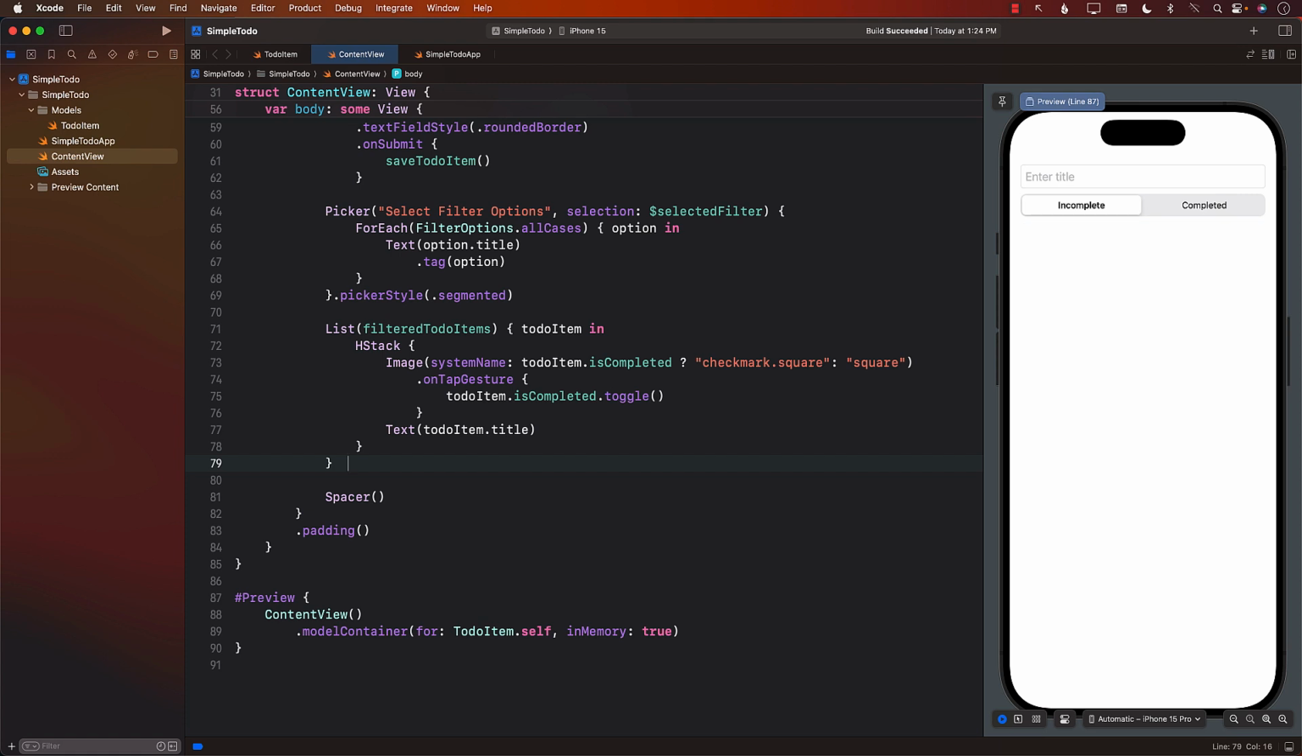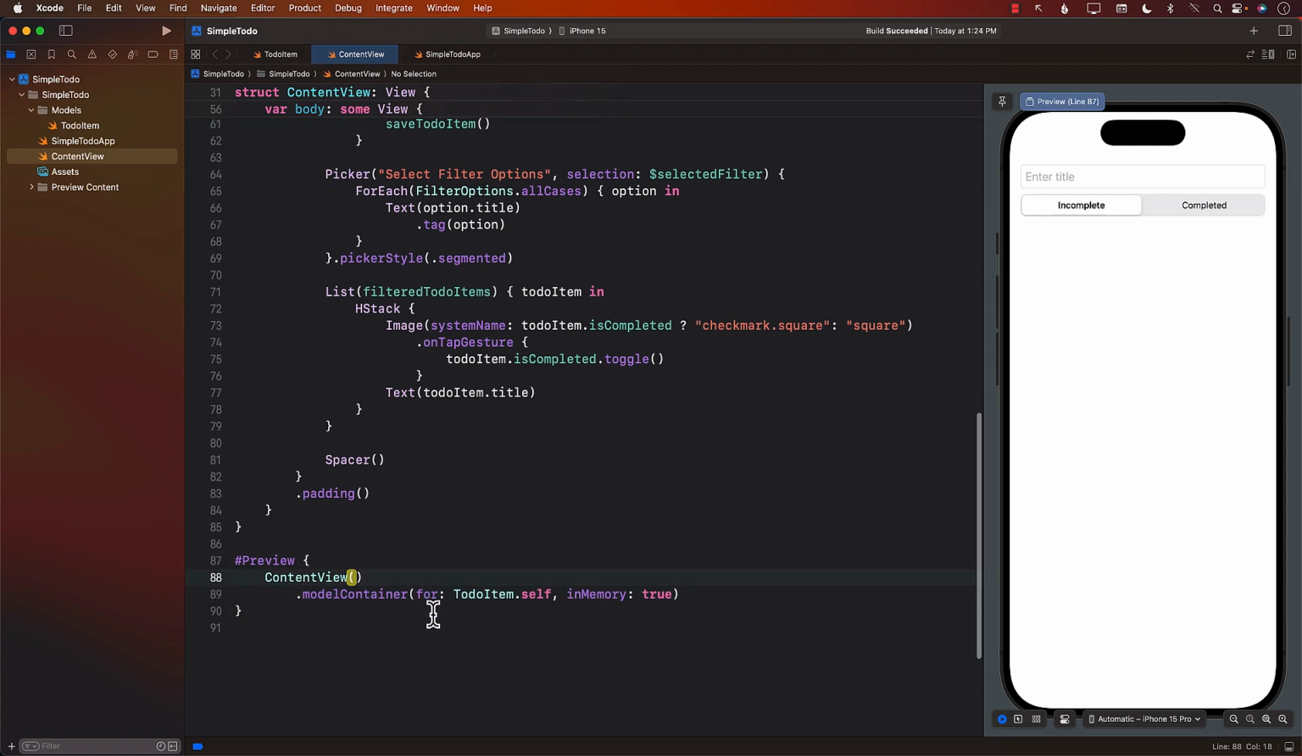So that's fine. I mean, I can go ahead and change that to false, but I also don't really want to do that. I do want to start fresh, but with some dummy data. So let's see how we can do that.